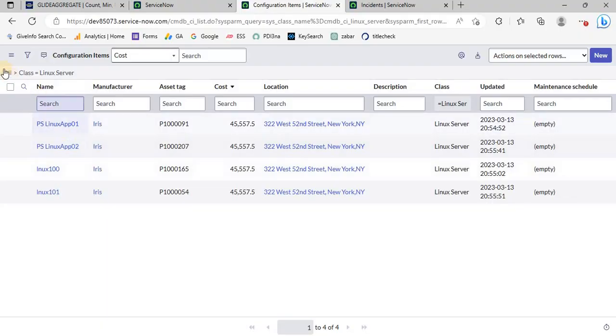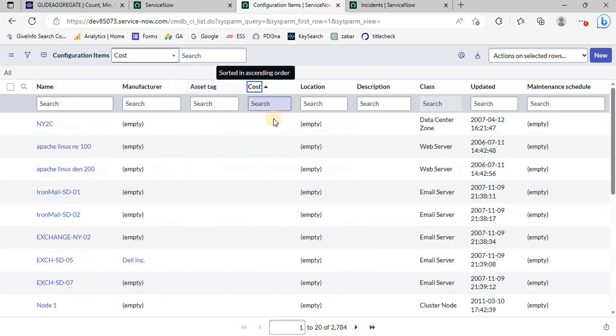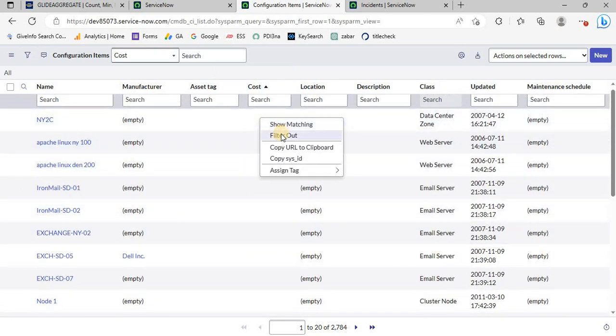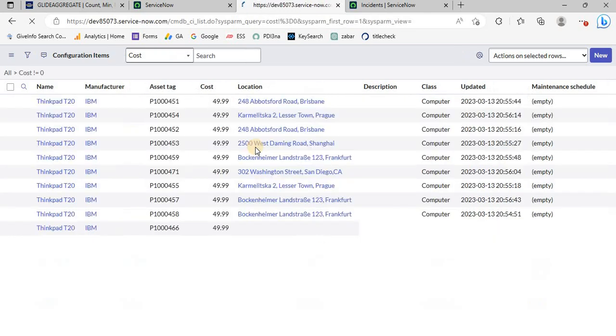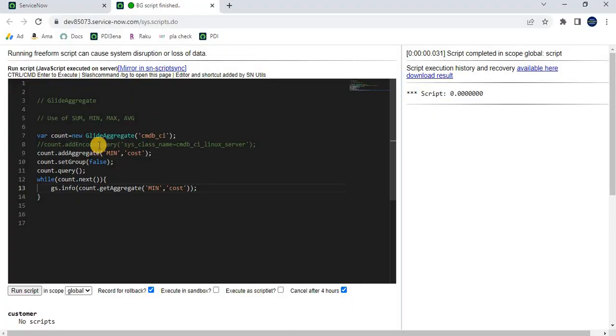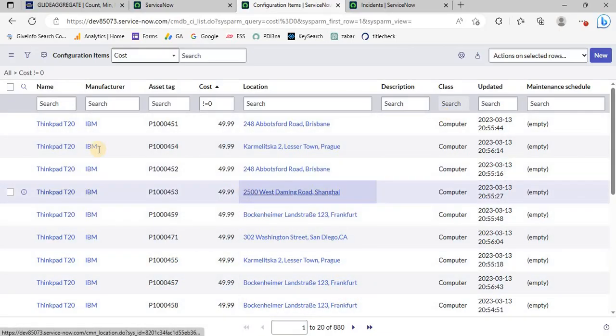Let's check. Go to all. This is descending order. Let's click over here. Now it's ascending order, so it is taking the null as 0. So if I apply a filter that says do not consider this cost, filter out where cost is not equal to 0, then what is the minimum value? That is 49.99. Copy query. The same way, in the encoded query, we can use it. Go here, apply the filter. Let's run. See, 49.99 is the minimum value available in all the records.